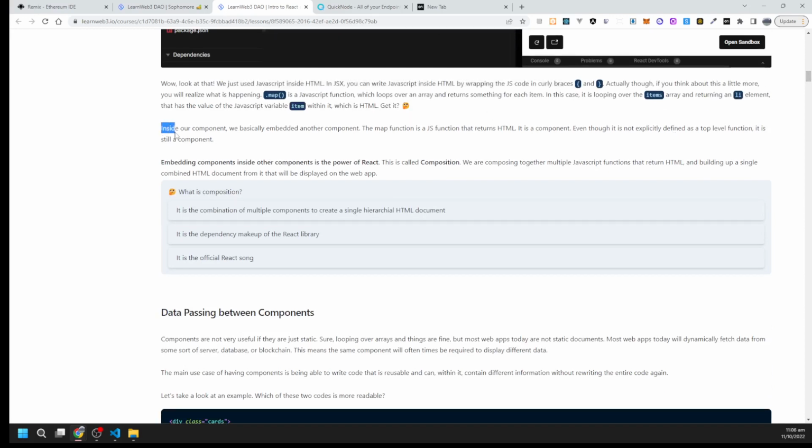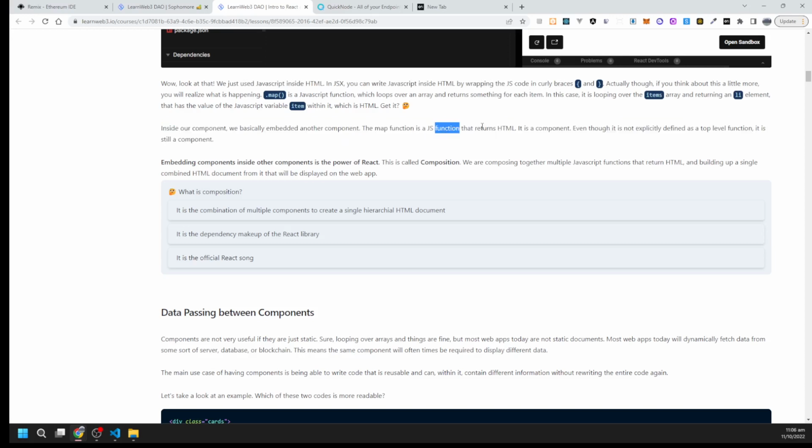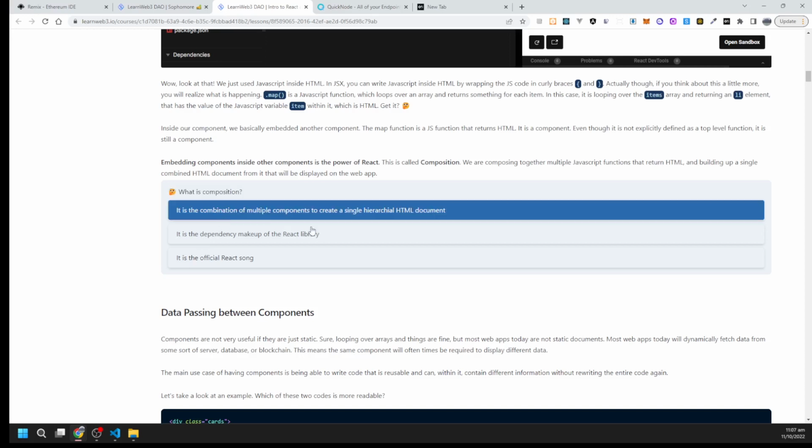Now let's move on. Inside our component, we basically embed another component. The map function is a JS function that returns HTML in a component, even though it's not explicitly defined as a top-level function. It is still a component. Embedding a component inside a component is the power of React. This is called composition. What is composition? It's a combination of multiple components to get a single hierarchical HTML document.